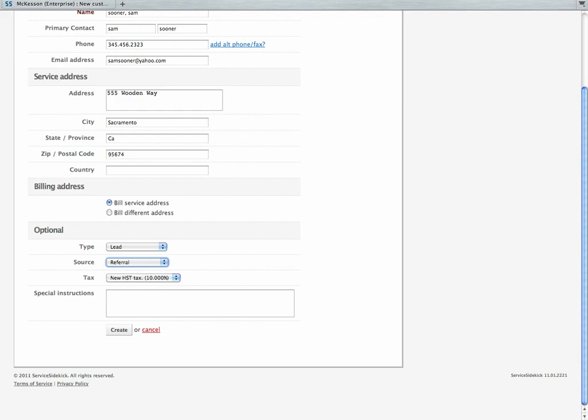And then, if you charge tax and you have already completely synchronized with your QuickBooks, you will see your tax field. And lastly, you have the special instructions field. This field can be used for customer-related information such as gate codes, watch for dogs, always pull a PO before doing work, etc.